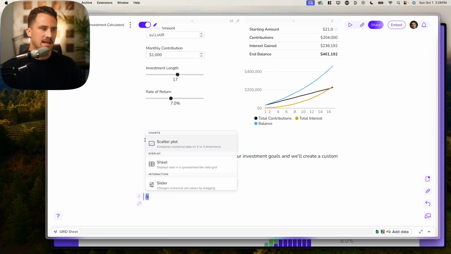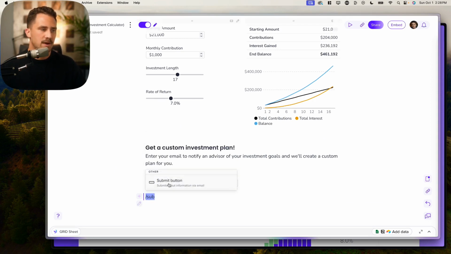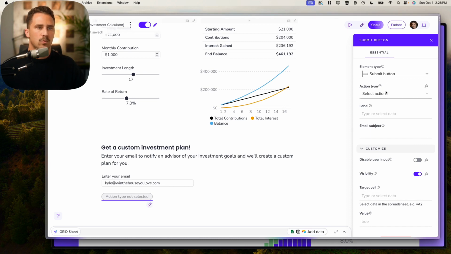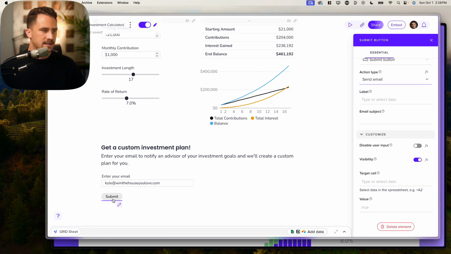Okay. Now beneath this, I want a submit button. So same thing, I'm going to type / and find the submit button. Now, what we have to do is select an action. So when somebody clicks submit, what happens? So we can either have it send an email to us or send data to Zap. So I want to have it send an email.